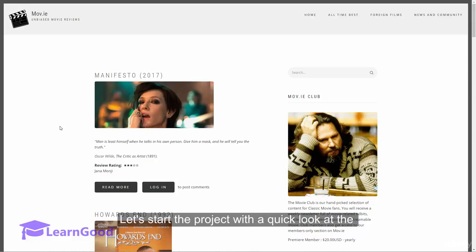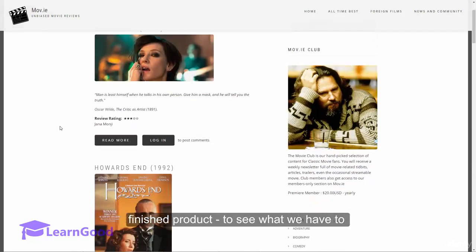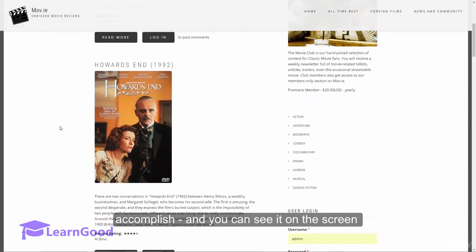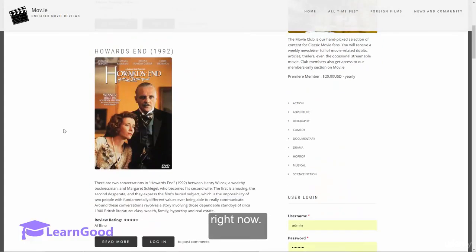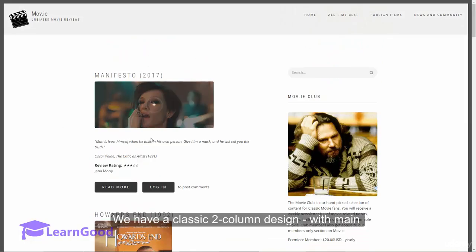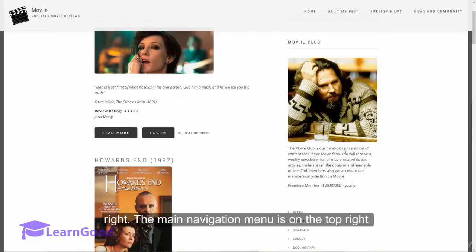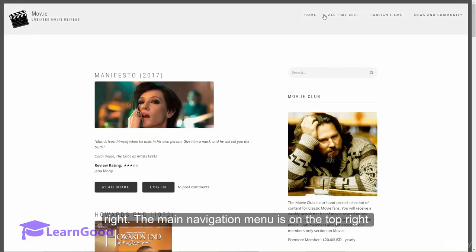Let's start the project with a quick look at the finished product to see what we have to accomplish. And you can see it on the screen right now. We have a classic two-column design with main content on this left-hand side and additional blocks on this right. The main navigation menu is on the top right corner here.